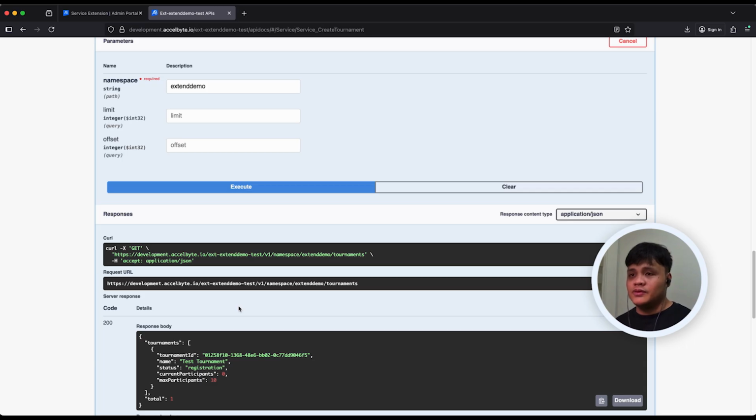You can test your app using API docs, Postman, or even a game client. Whatever works best for you. Now that you know how to build an Extend app, good luck creating your next one.